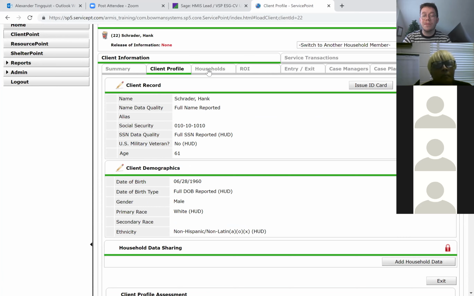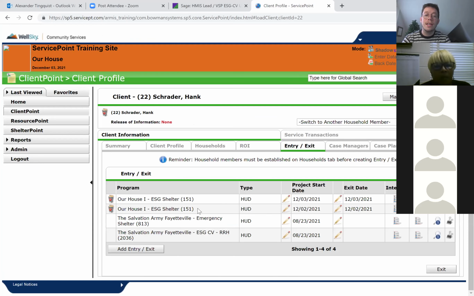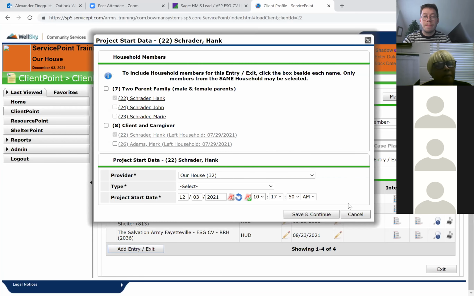So we have households if you need to add people to a household or take people out. But the entry exit tab is where you're going to be doing most of your stuff on HMIS. So this is where you add an entry exit. Okay, I got all of that information.